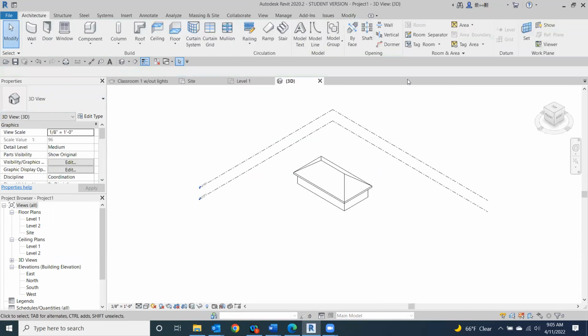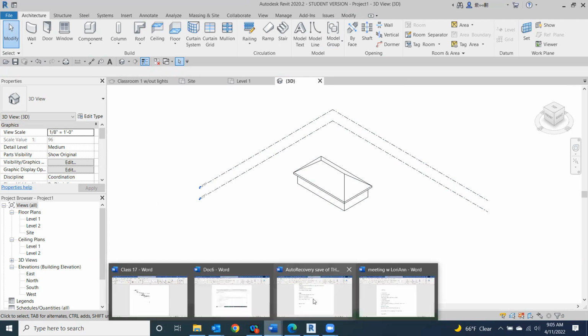Jump to 3D. Okay, so we've got just a basic building. And what we're going to do to start with that is add a site to it. I'm just going to add a basic site, and that way we can talk about the differences between split surface and subregion.